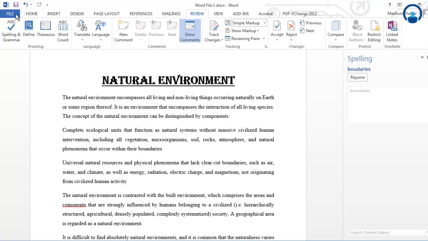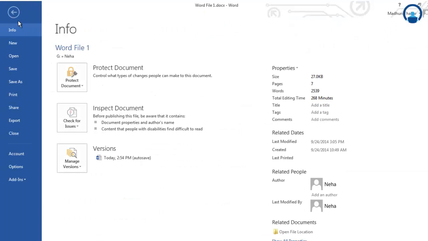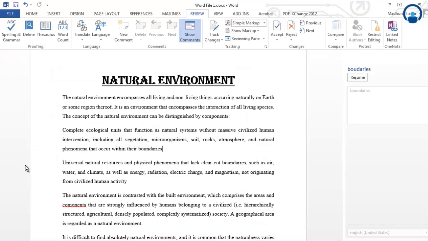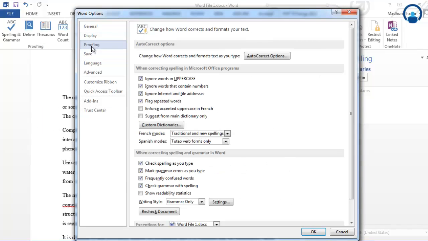Now for this particular mistake, what we need to do is go to the File tab. Over here in the backstage view, we go to Options. Go to Proofing, and you need to check whether the options for correcting spelling and grammar in Word are ticked or not, like check spelling as you type, mark grammar errors as you type, and frequently confused words. So all these options should be ticked.